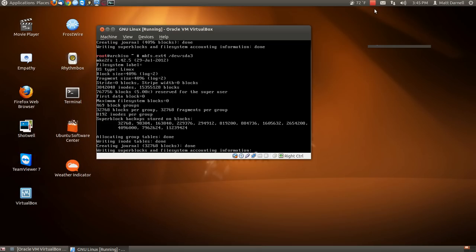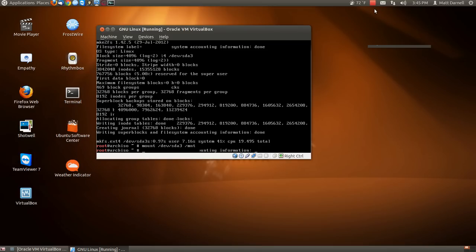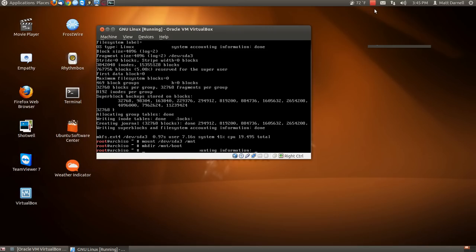And now we're going to mount the file systems. Then we're going to make a directory for boot. Then we are going to mount the boot partition.